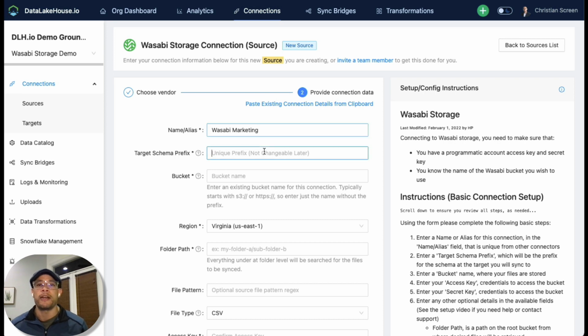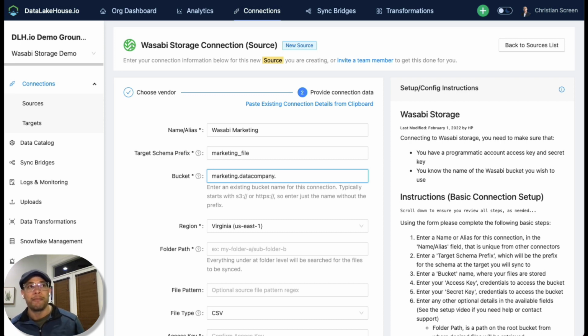Next, we want to give it a prefix. This is actually going to be the name of the schema that will be created in your Snowflake database, landing the data, synchronizing the data from your Wasabi storage into your Snowflake account. So we might give this a name, something like marketing files. Next, we want to go ahead and enter the bucket name for where our files are stored. So this will be in your Wasabi account, the bucket that you've previously created and you're storing your files in. So you want to make sure you have access to it, obviously. So let's say this is marketing.datacompany.io.